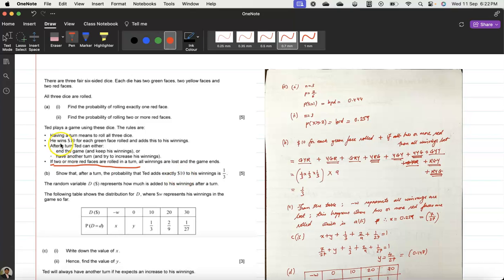Now when does he add $10? He adds $10 for each green face. So for each green face he adds $10. Plus, he'll add $10 only if he does not get 2 or more red. Now, this is very important. So, you have to take both these conditions together.